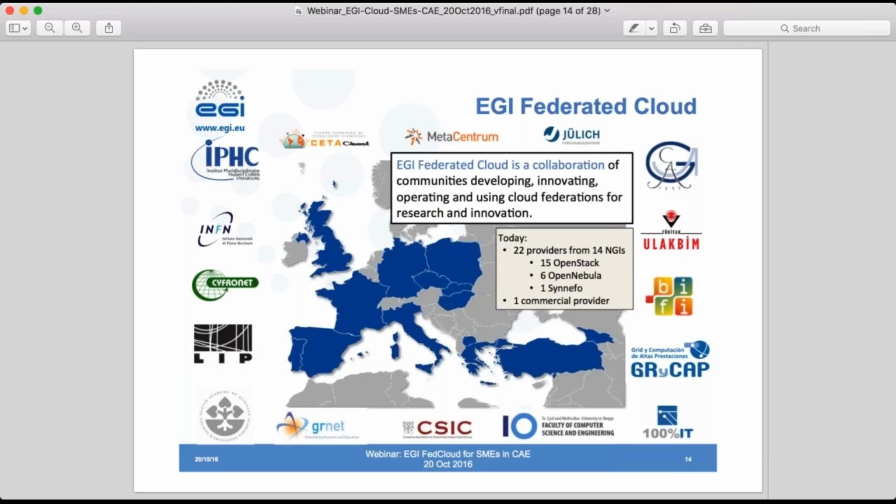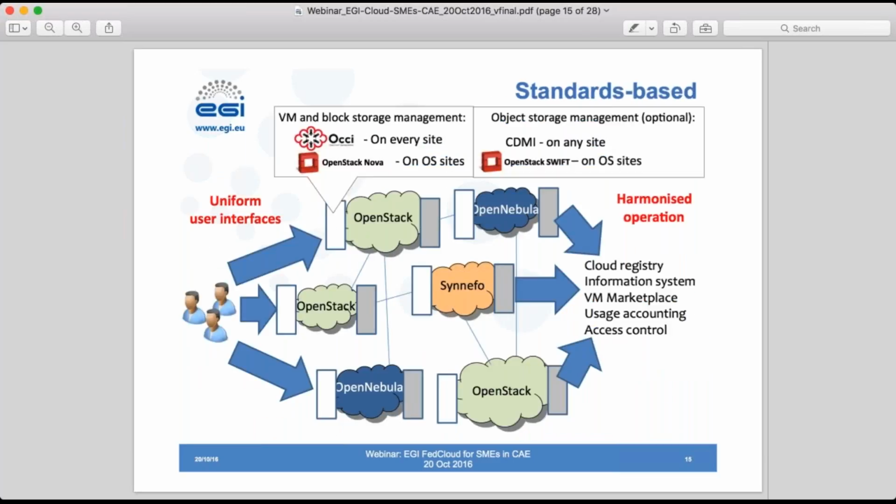So this is a collaboration of a number of different providers who are developing, innovating, operating, and using the cloud federations for their research and development, their research and innovation. So this is in line with how commercial organizations would like to run proof of concepts, etc. So a little bit more about the standards that we're using.